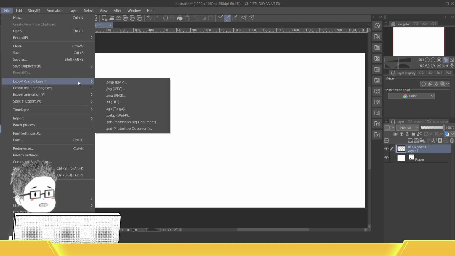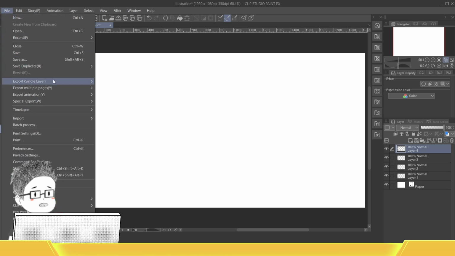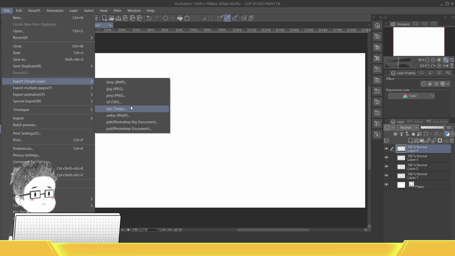Next, export single layer. As the name suggests, if you export and choose any of these options under the single layer, when it saves up, while we have just one layer for now, let's say we have multiple layers, and these multiple layers have different art. Then, coming here to the single layer export, when you save this, then it will save as a single layer.